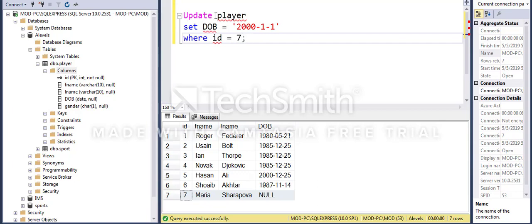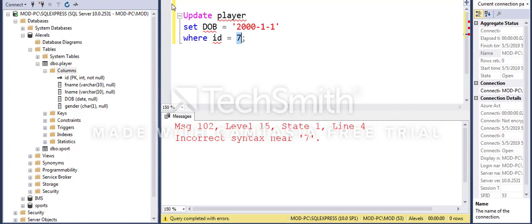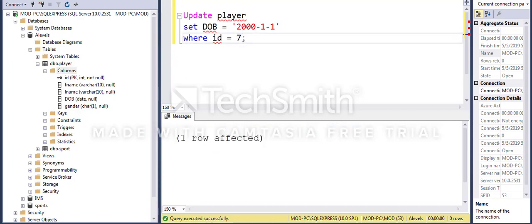So this is what I'm doing. I'm saying I want to update the player table. I want to set the date of birth to the year 2000, 1st of January, where the ID is equal to 7. So this record is going to be selected and this existing record is going to be updated. So when I execute this, okay, what mistake did I make? Okay, there was no mistake as such, just that the server behaved weirdly. But this record has been added. It's the same statement. This is the correct syntax, so don't worry about that. So I've executed it and the data has been added.